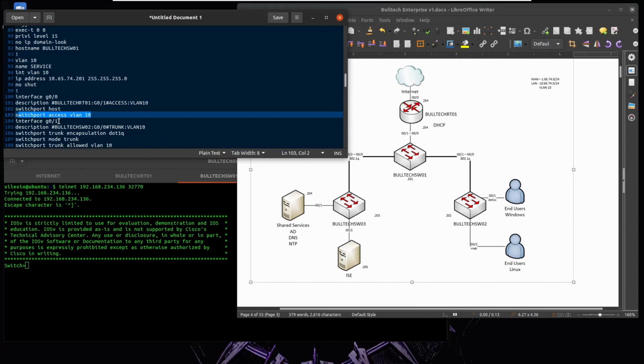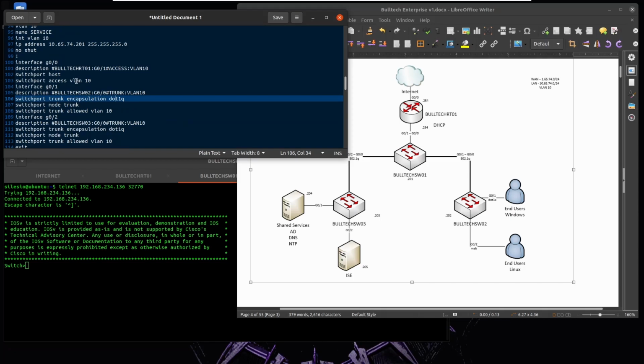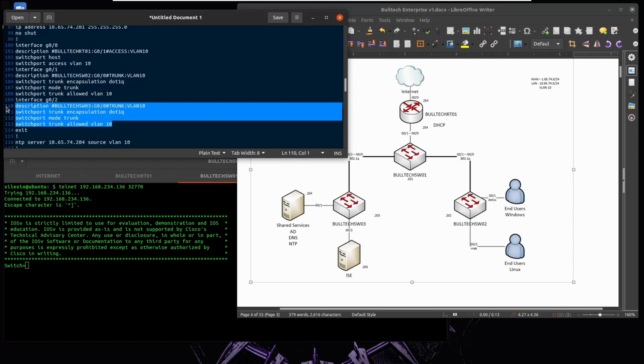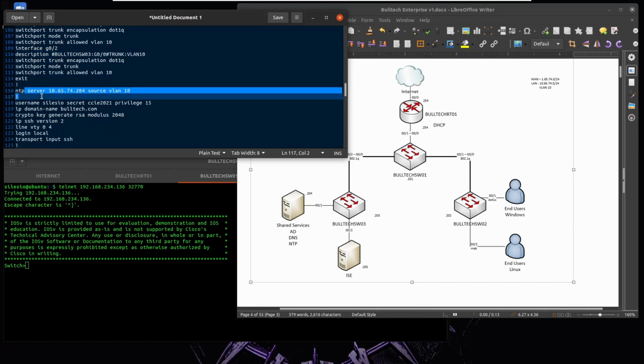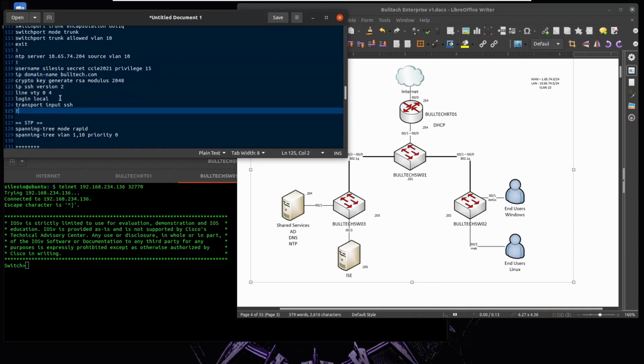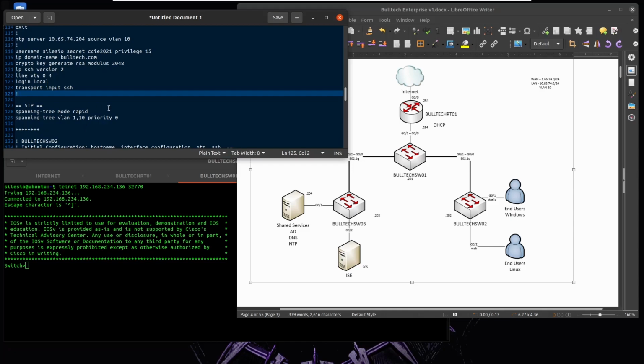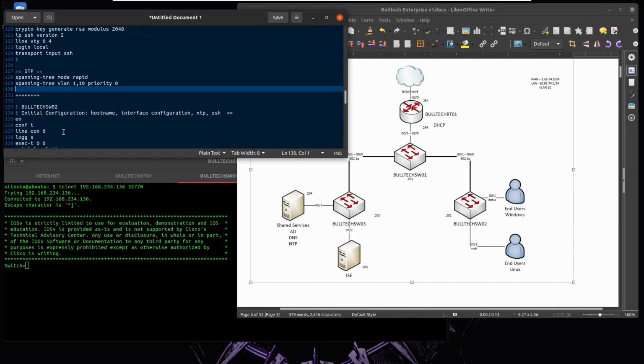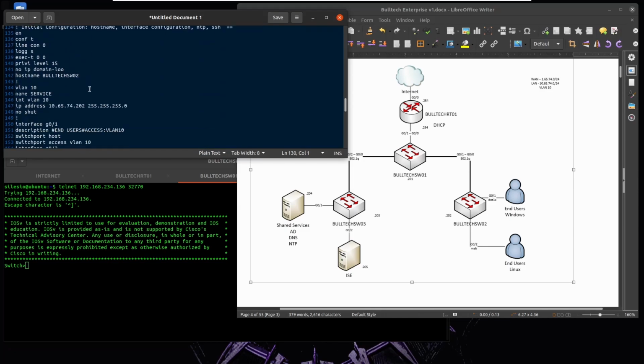this interface. And the interface connecting switch 2 and switch 3, I'll be configuring them as a trunk interface, and I'm only allowing VLAN 10. I'm configuring NTP, the username, and SSH as well, just like I did for the router. For spanning tree mode, I'll be using rapid spanning tree, and switch 1 will be my root bridge. I'm setting these manually.